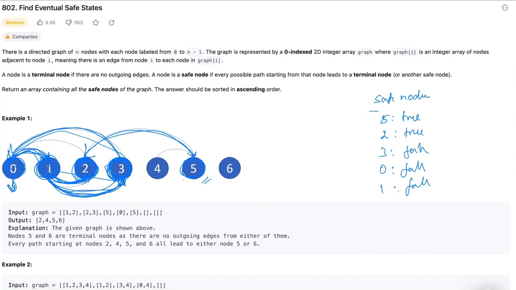5 is explored, 2 is explored, 3 is explored, 0 is explored, 1 is explored. The unexplored nodes are 4 and 6. We go to 4 and try to explore. There is only one outward edge, which goes to 5. 5 is a terminal node which is already safe, and we have recorded it. There is no other outward edge from 4 other than going to 5, so 4 can also become a safe node. Then we call it safe.